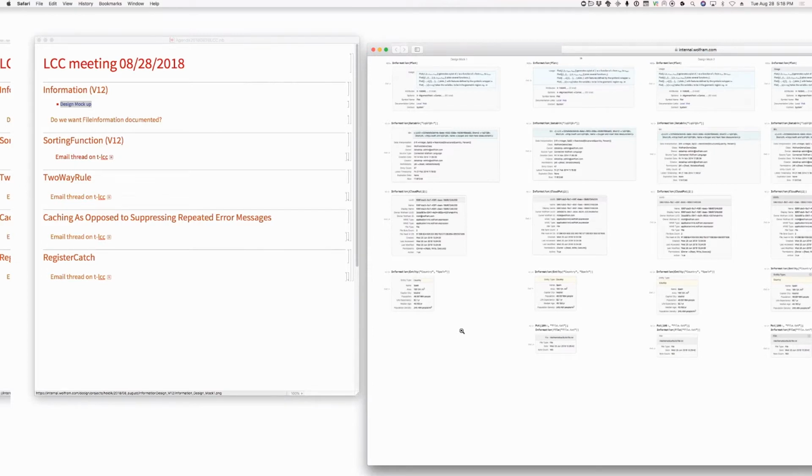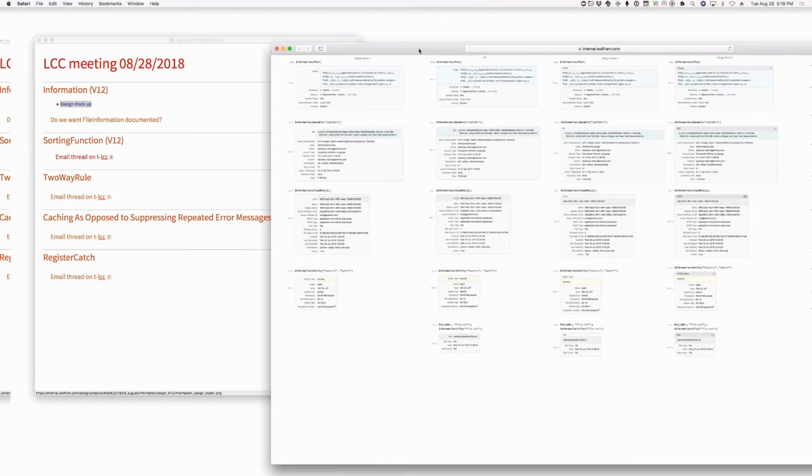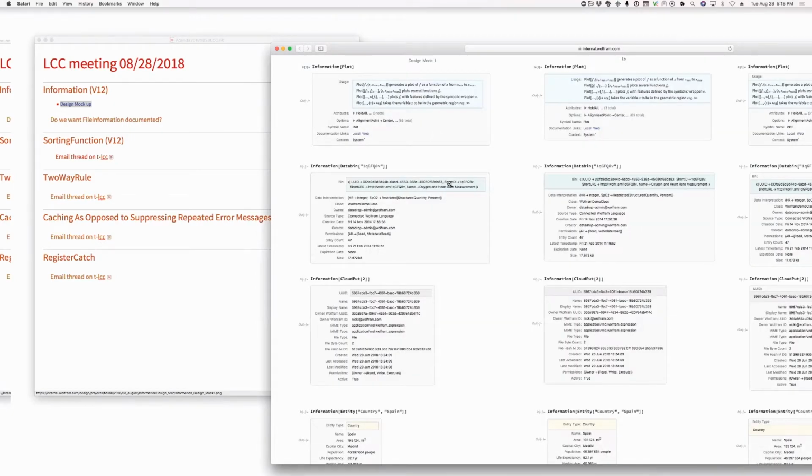Right. My recollection of our decision was that we're not going to have any new full information things, and that we probably don't want to document FileInformation. I wouldn't have thought so. I think it would just be Information of the file string. Right. Yeah, that was my feeling as well. If anybody wants to disagree, they can. All the relevant people are here.